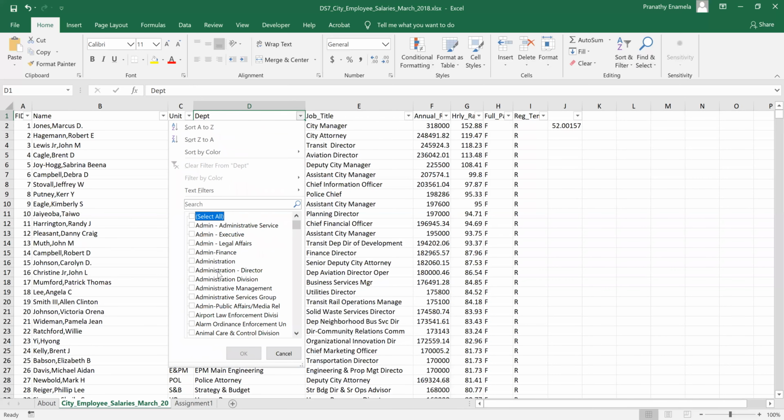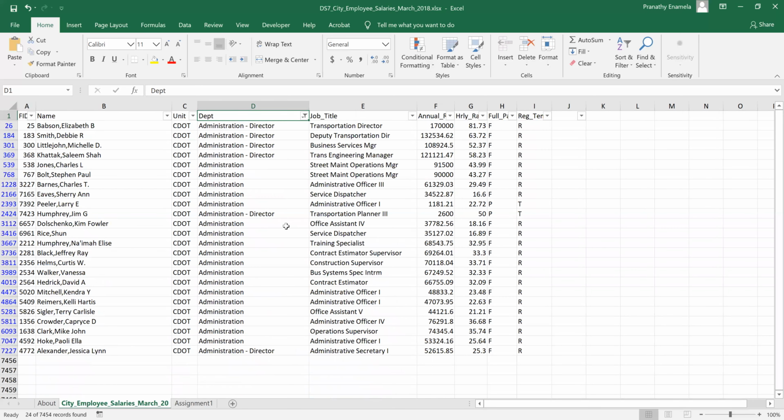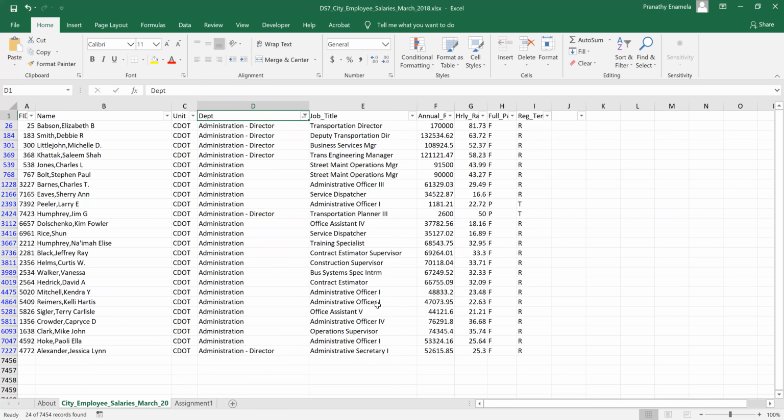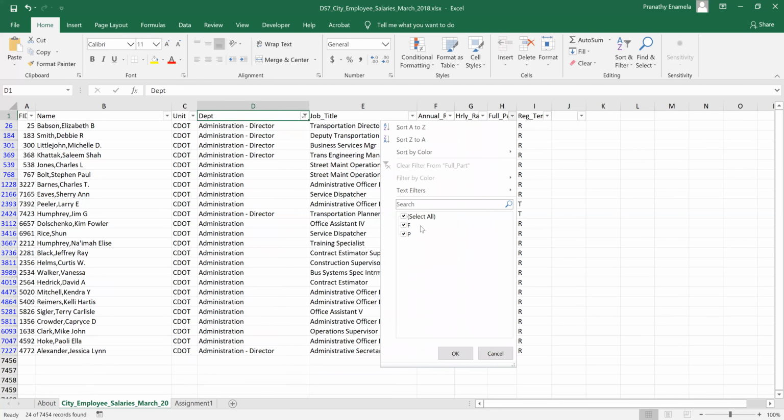So let me select just administration, and then I can tell by looking at my data that I have different job titles in each department, in just these 2 departments. Something like that. And then, does this city have more full-time employees than part-time? So that you can get by counting the number of full-time and part-time.